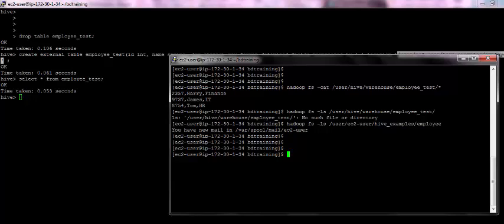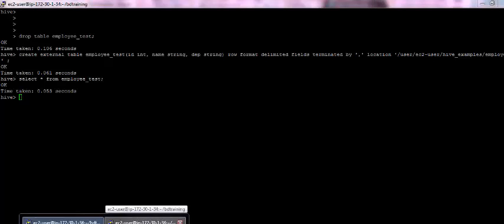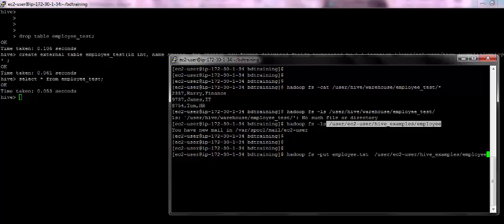How can we load data into an external table? We can do it the same way as an internal table by using the load data command. But in an external table, we can also directly put another file into the HDFS location and see how Hive automatically shows that data in the table. We use the put command to upload this employee.txt file into our HDFS location, which is mapped to our table employee test.